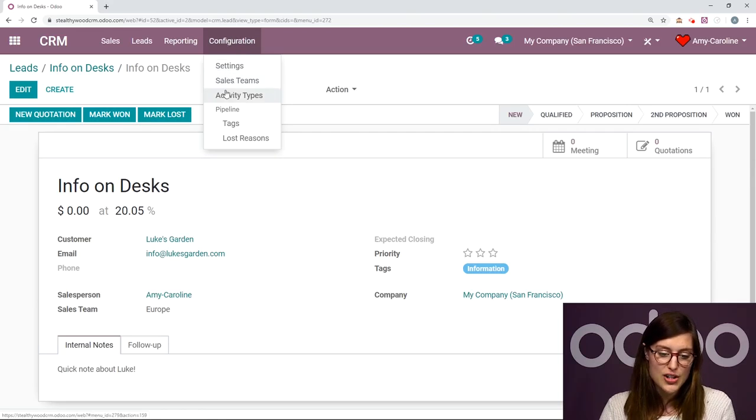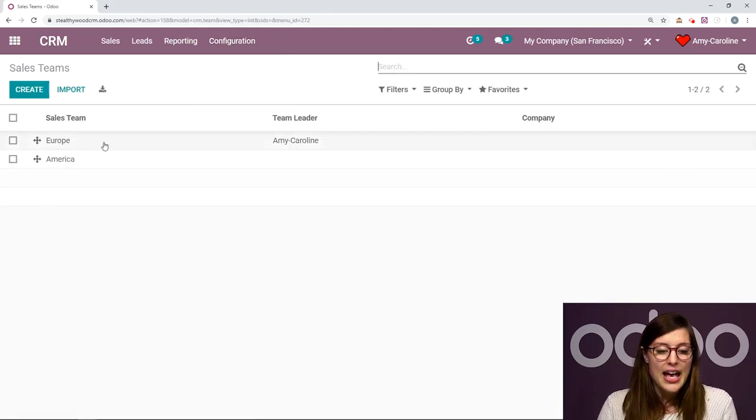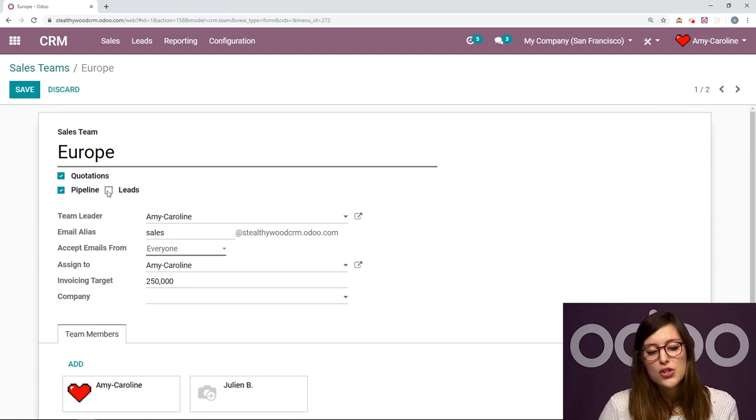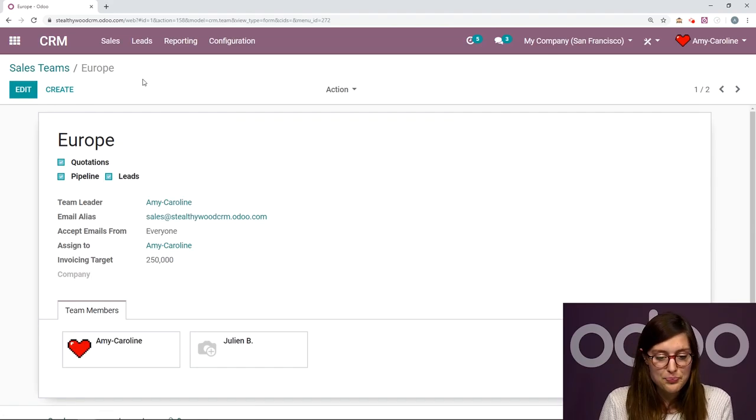So I'm going to configuration, sales teams. I'm just going to go to my sales team, Europe here. I'm going to edit, and I'm actually going to check this option, leads, because I would like, when someone emails this alias, for it to create a lead rather than an opportunity right away. I first want to look at those leads and not have them be converted into opportunities immediately. So this is a good option for me. I'm going to click on save.